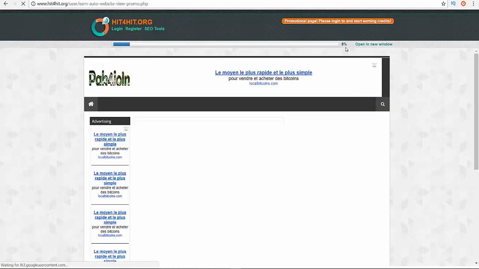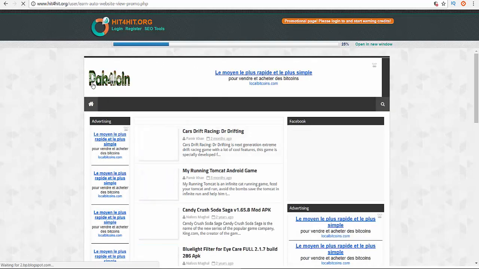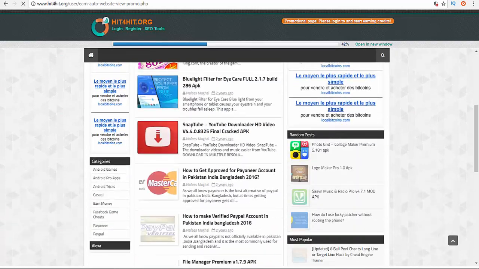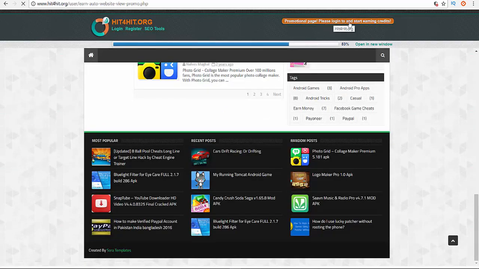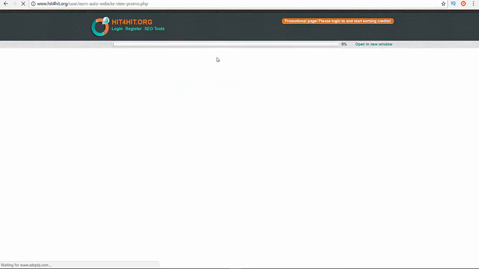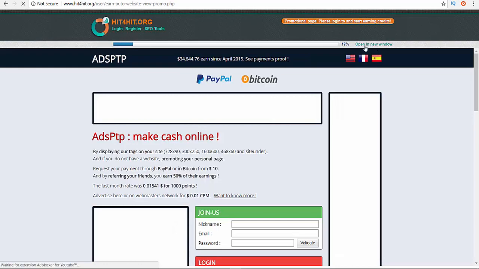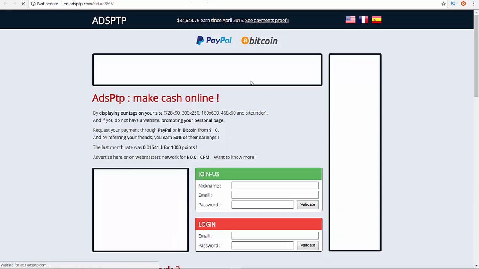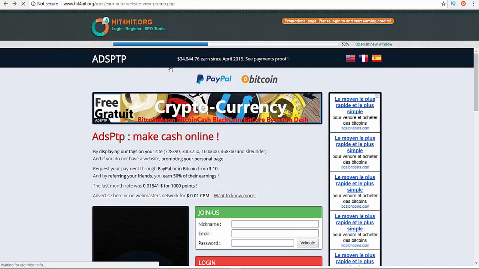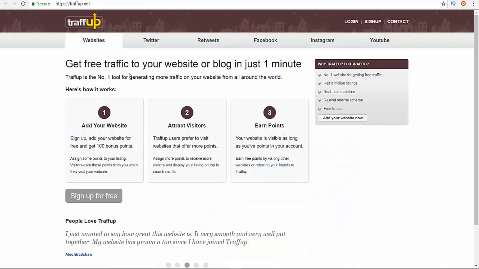So you just visit websites, as you see here, you visit a website like this, and it starts earning credits. You visit pages and you start earning credits. Open a new window, and yeah, you just start earning credits, guys, by visiting websites. So that's it, guys. I will put the link in the description, hit4hit.org. And then the third one is called TrafUp.